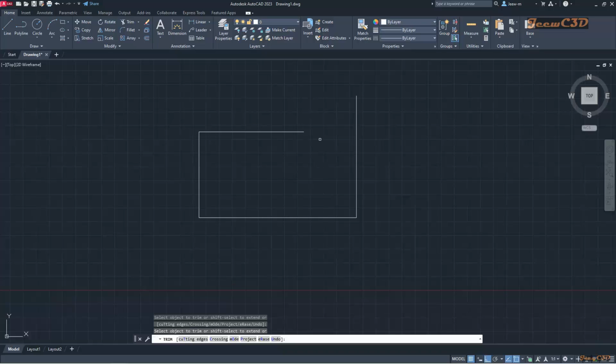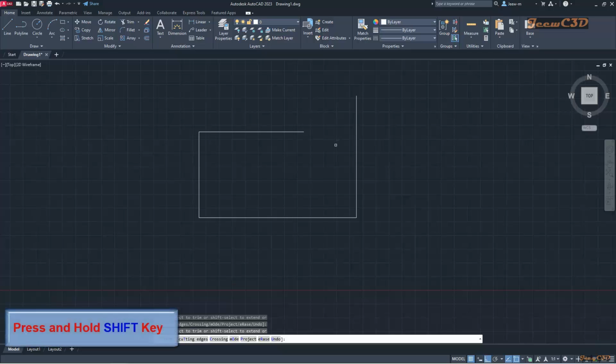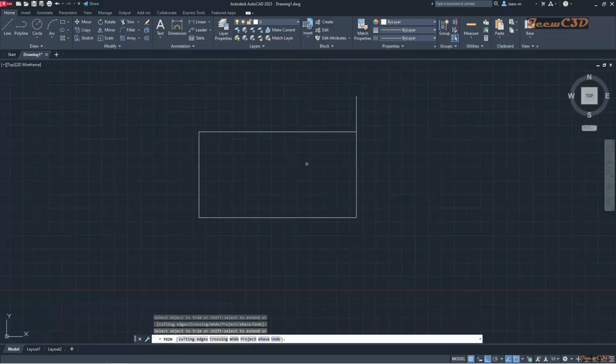And now what I am going to do is extend this part. Without going to the extend command, I will press and hold my shift key on my keyboard and click this line. It will automatically extend to the other part. Now I click this one. It will automatically trim off that extra part. So that is how you do trim and extend both at once. If you start the trim command, you can get the extend by shift key, and if you start with the extend command, you can get the trim by pressing shift key. So that is how you can use extend and trim commands in AutoCAD.